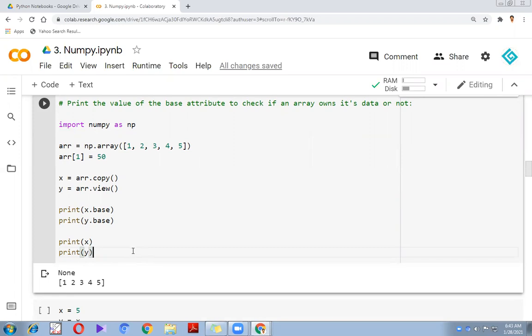So the 2 is going to be replaced with 50. And then what will be the x value? What will be the y value? X is used as a copy, so it is not going to display anything, but y is going to be displayed as a view. Here we are not using the base, so both are going to be displayed, like 150, 345.